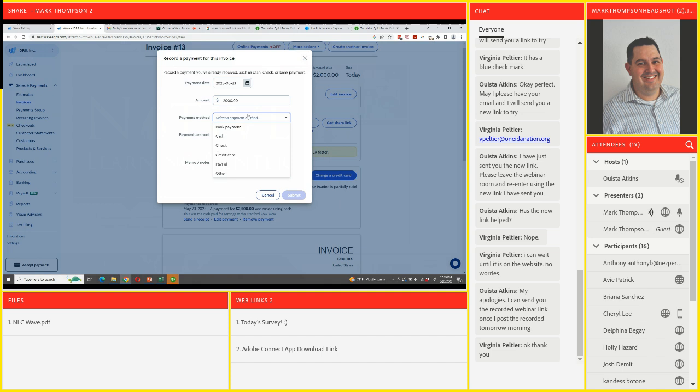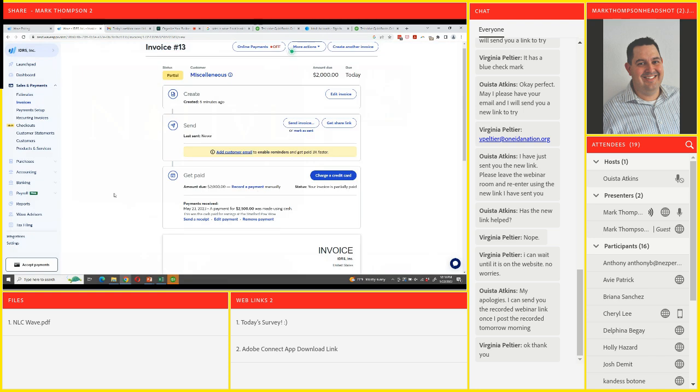Now, here's the problem with something like Wave. The way that we would typically record this is we would record that we're receiving $2,000 that is paying off this transaction, but we're not getting the full $2,000, right? We're only getting a certain amount of money. But I can't do that here because it's going to want to give me all $2,000 and then put that in my bank account. So what we might have to do instead is create a journal entry.